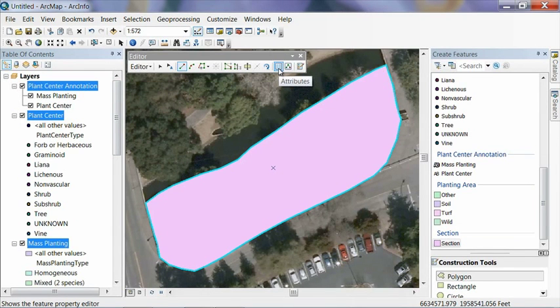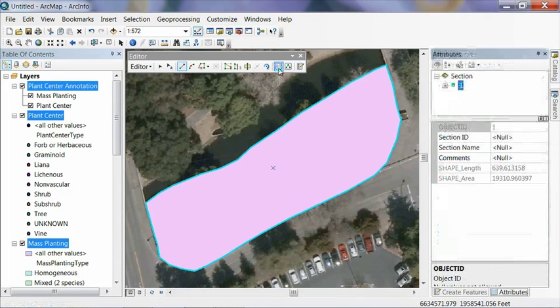So on the editor toolbar, hit the attribute button, and that'll bring up a new palette in ArcGIS 10, and in ArcGIS 9 it'll bring up a window in the middle of the screen. So over here it shows the fields that are associated with the section feature class, and they're pretty basic for this one. Section ID needs to be a unique number for each different section that you have in your garden. Since this is the first one we drew, we're just going to give it number 1. And for the section name, this is the South Aracasey section of our garden, so I'm going to type that in.